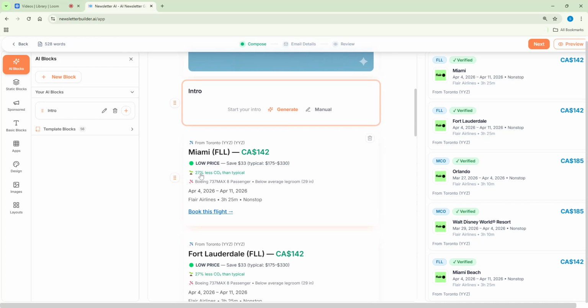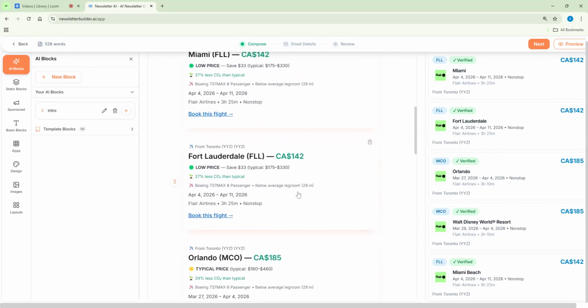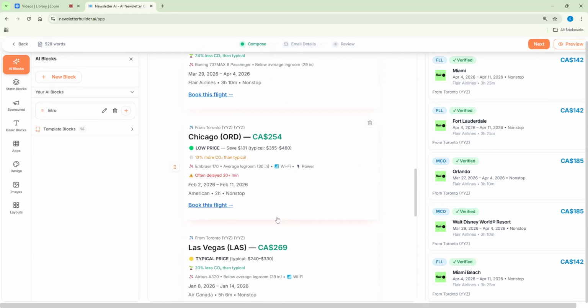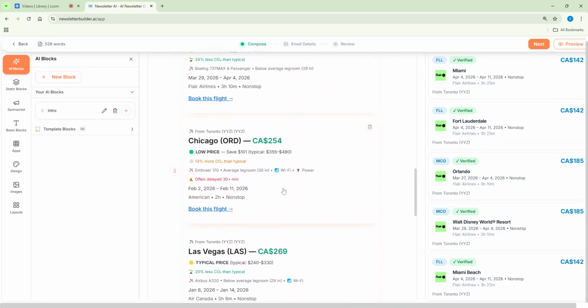For those eco-friendly travelers, it shows you how much CO2 it's saving. It actually even gives you, I don't even know what I'm talking about anymore, the type of airplane. So it even shows you if it has below average or above average leg room, which is kind of funny. Shows if you have Wi-Fi and power. So it gives you the flight details in a very easy to read manner.